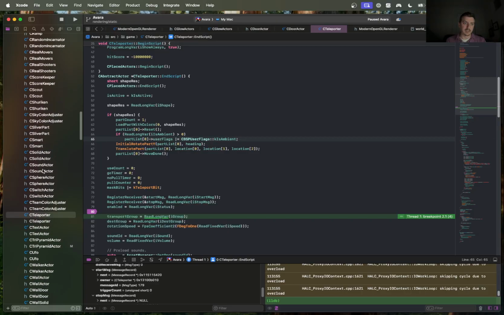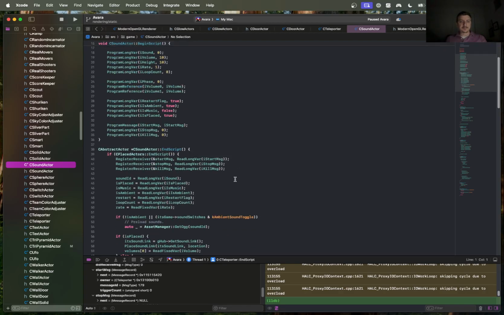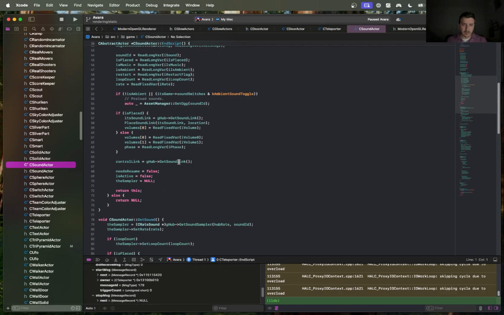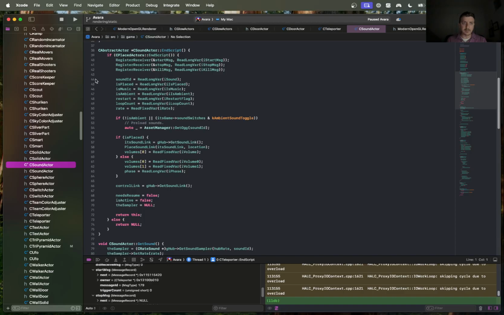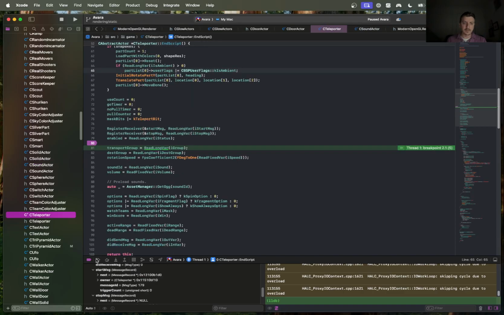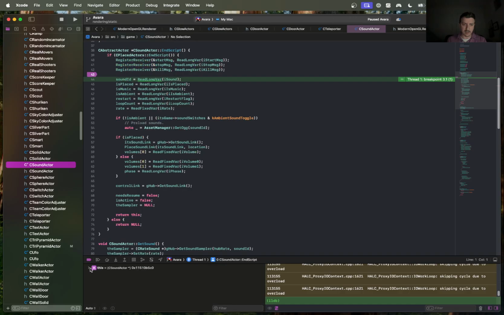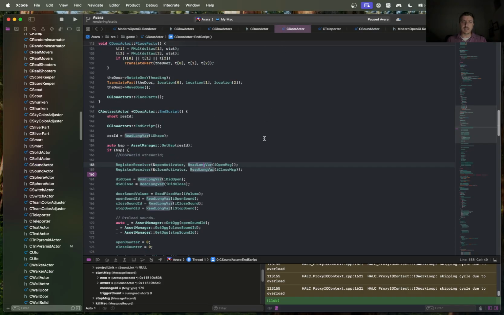Where is it? Somewhere. Here we go. This is still a teleporter. I thought Bodhi had a sound in it. There we go, sound actor. And yep, well, I don't know. Okay, so interesting.